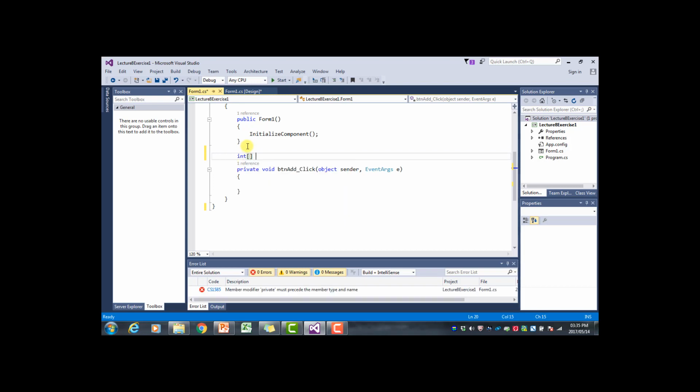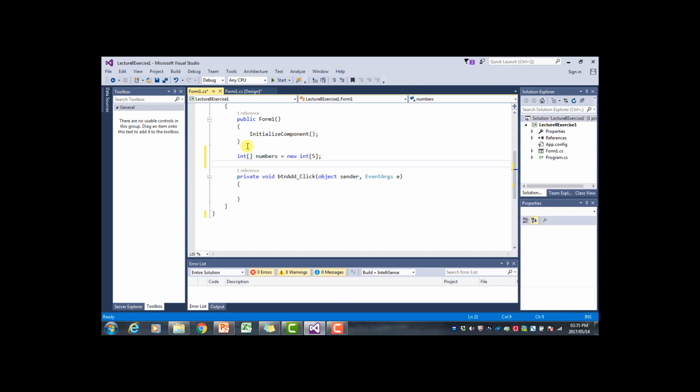I'm going to say int numbers is equal to new int 5, and then I'm going to also declare an index variable count, or you can call it I, that I will set equal to 0 in the beginning. Okay, so just to repeat, I declare these 2 variables on form level so that I can access them from both the add event handler as well as the average event handler. If I declared them inside the button add click event handler and later on I wanted to access them from the average button's event handler, I would have run into problems. Okay, so I'm just going to say form level declarations.